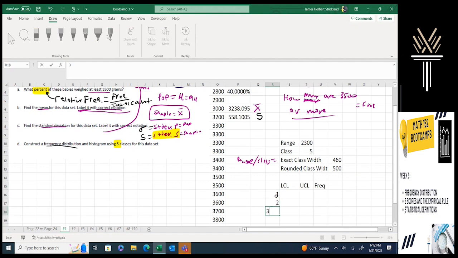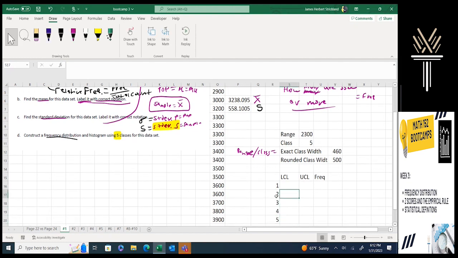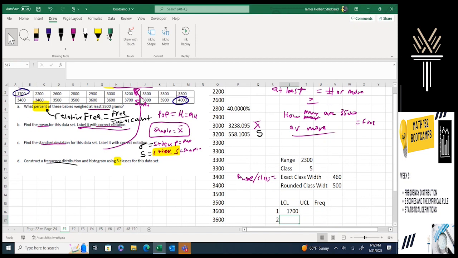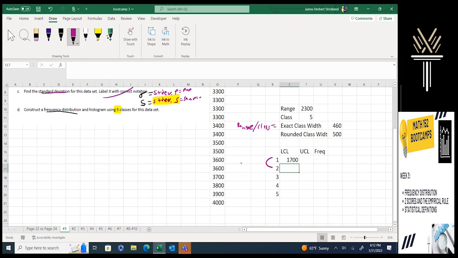So now we have 5 classes. Just going to number it so we know what we got going on. Our LCL by convention is usually your smallest number, so we'll just type 1,700. And now our class width, to remind us, our class width always goes down, not across. So we're going to look at by adding 500, that value I chose. We're going to add 500 going down every time. So equals the one above it plus 500.